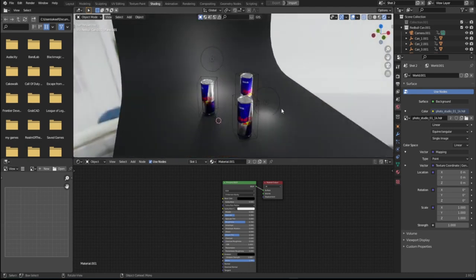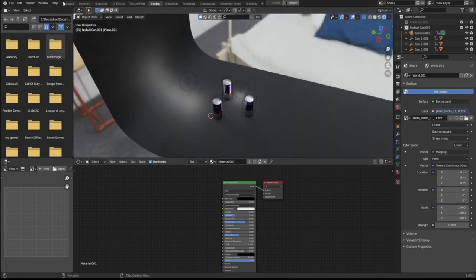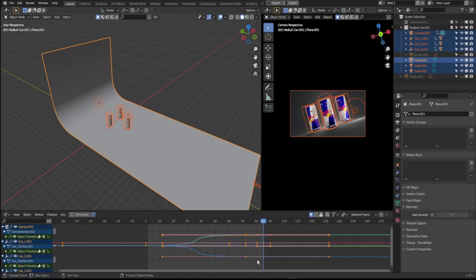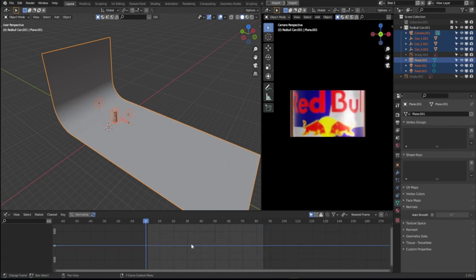But what we are going to do is create an array of cans that's going to form a floor, and then we're going to animate some cans rolling over the top of it. So let's start by going over to our layout section here. I'm going to select everything, go back to frame 0, and delete all of their keyframes.